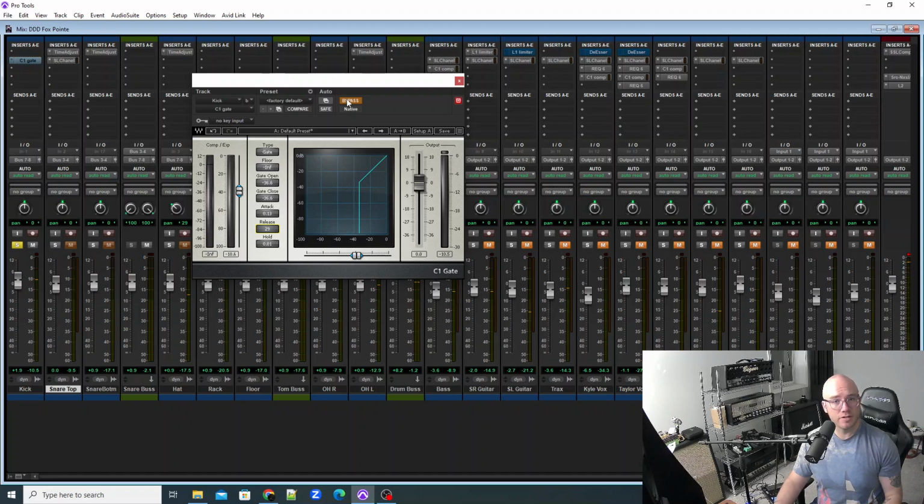Let's bypass that and see if it actually does sound better. I'll turn it up a little bit so you can hear. That's off. Let's turn it on. Cool. Yeah, I think that sounds better than it did previously.